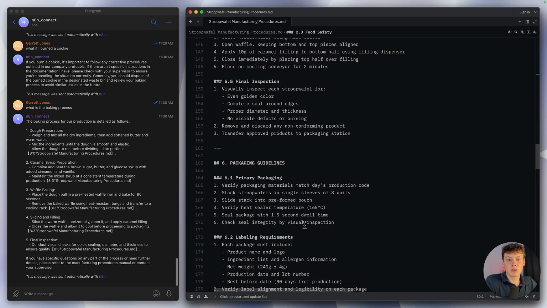So to briefly show you how this agent actually works, here I have pulled up some company procedures. So these are just some made up procedures, but they are based off of a previous client of mine who's a food manufacturing company. They manufacture stroopwafels. So I just had some fake company procedures generated off of that type of business.